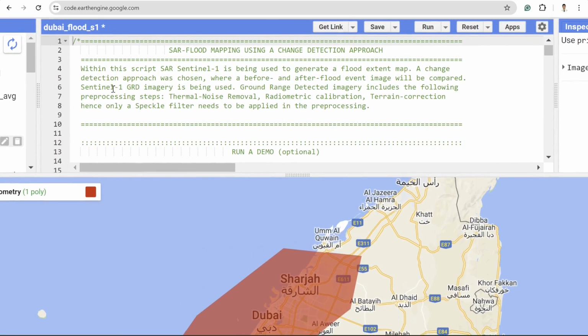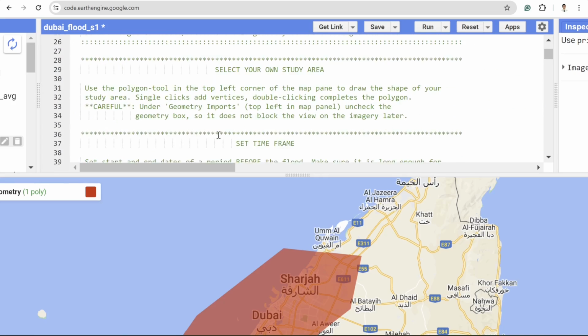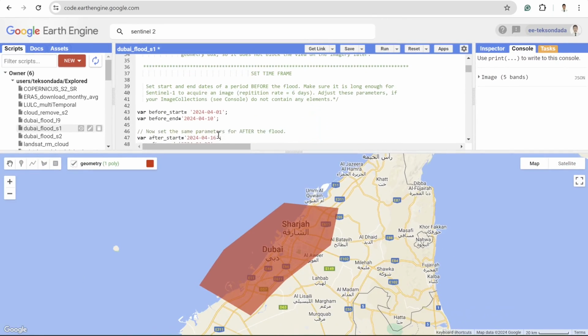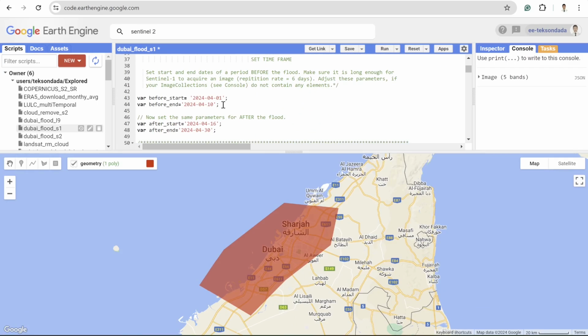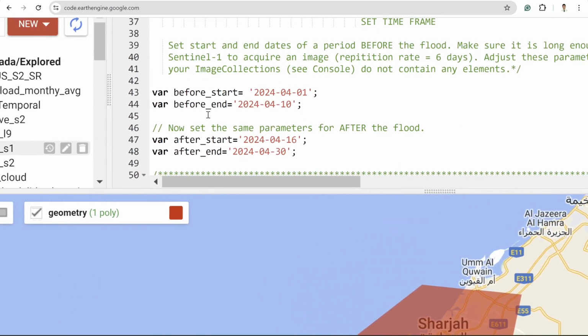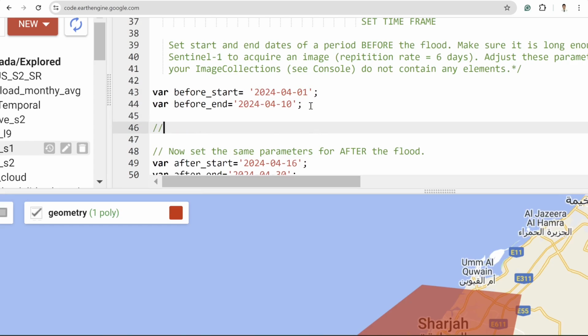It says that they are using the Sentinel-1 dataset, and to run this demo, we need our own study area, and then we need to select the two images. One is before the flooding event and another one is after the flood event, right? Since I already showed you in the presentation, the high intensity rainfall happened on April 15th and 16th, right? 16th and April 17th.